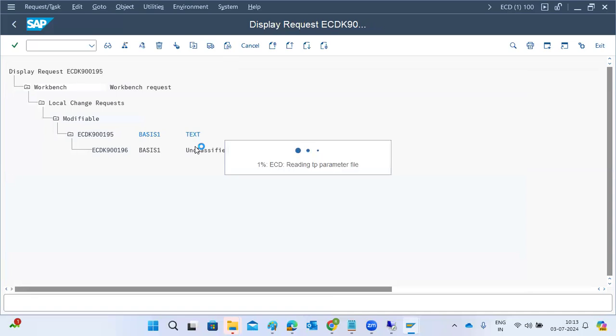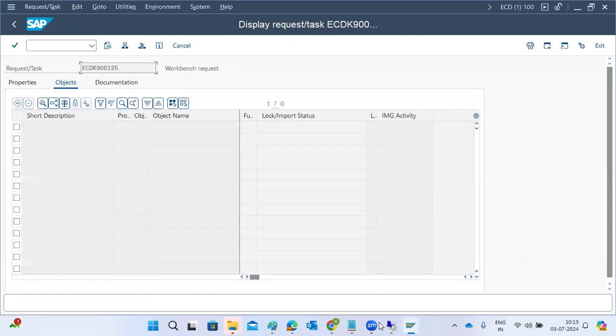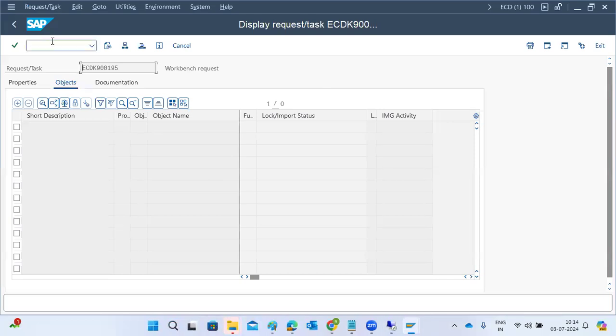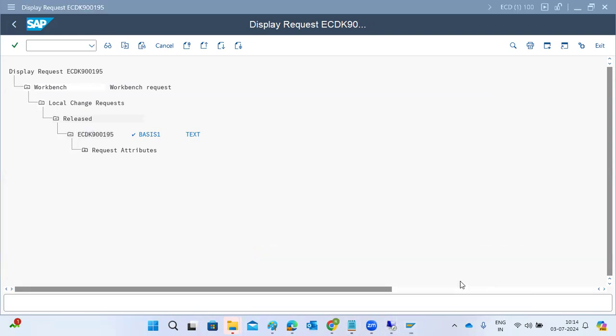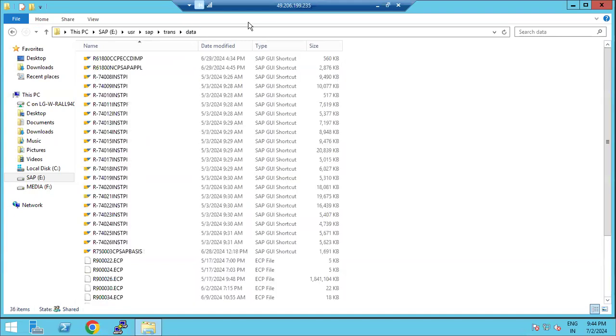So the transport request will be released. It will create the two files here. Released means it will generate the two files here, CoFiles and data files. See here, 193. The file got generated for today, right? So the file got generated, 195 actually, that got released here, right? So it got released.